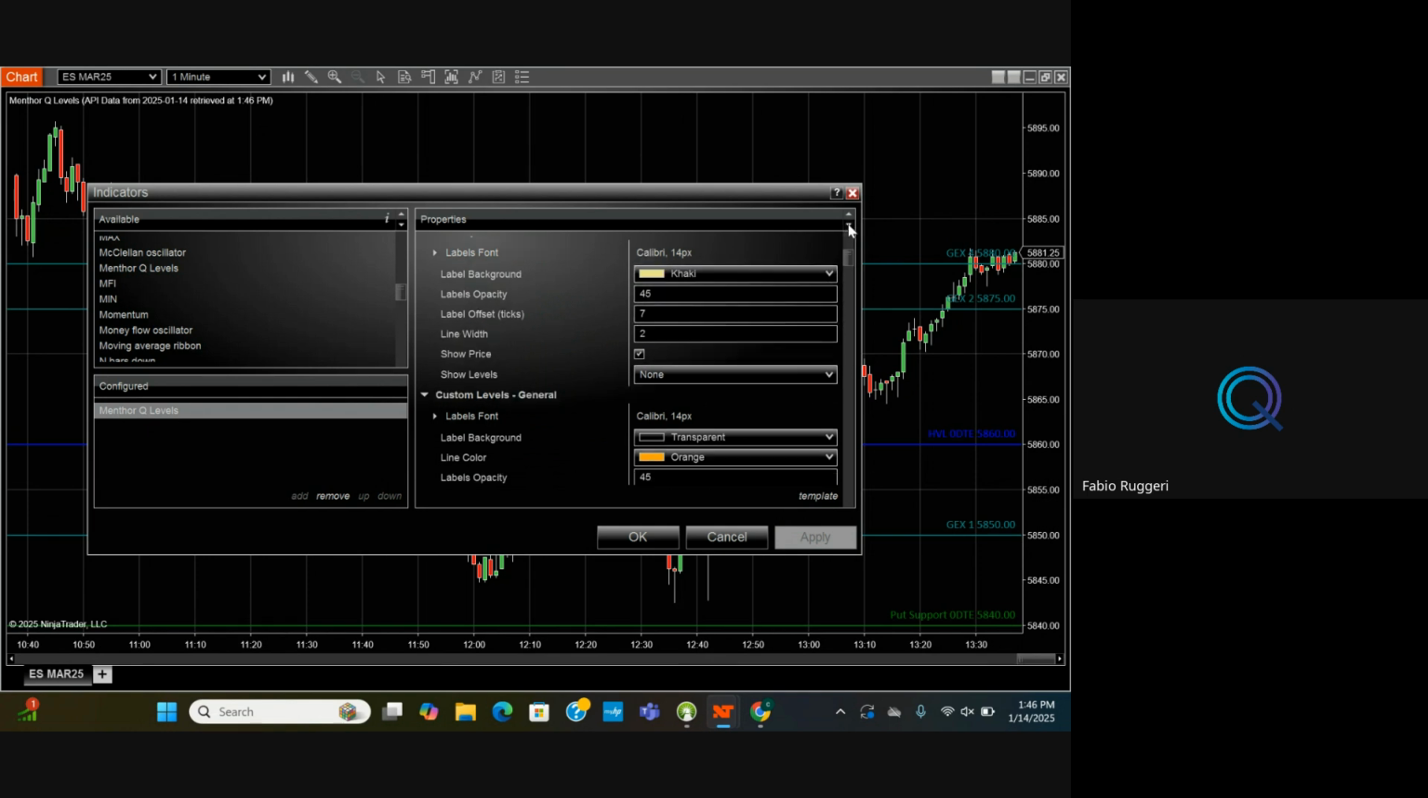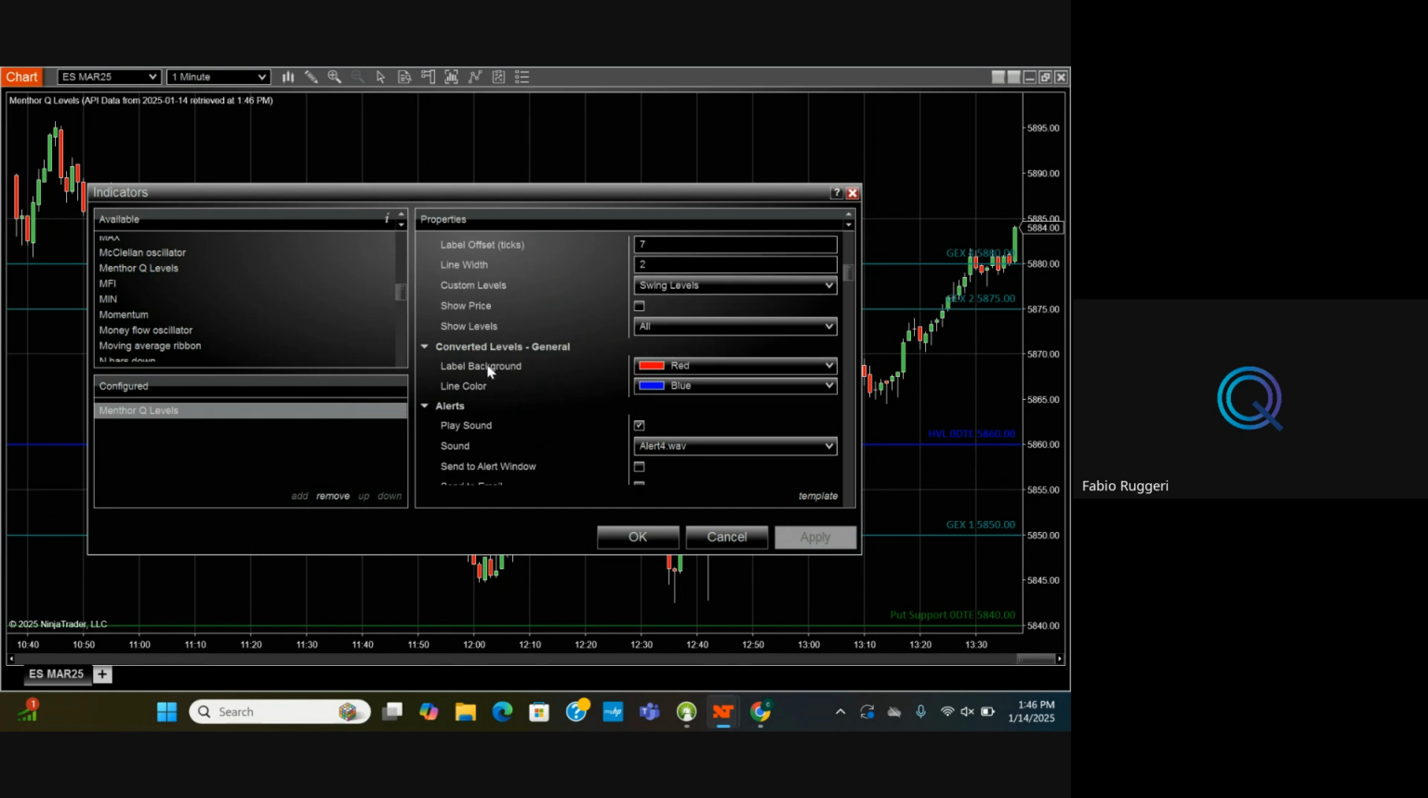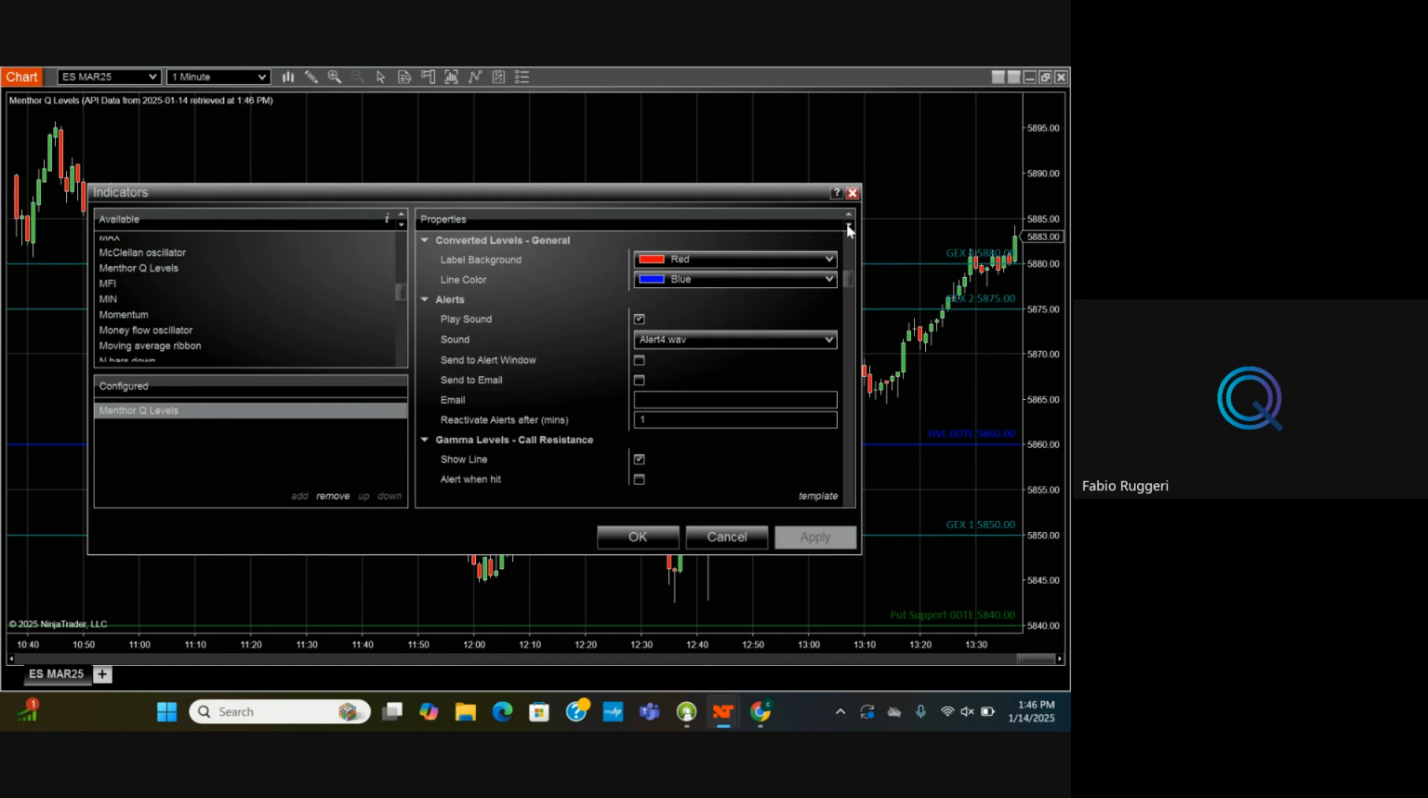Then we have our custom levels, and here we have our string levels. So I can choose all the levels that are available if we have more, but right now we only have string levels. So I can choose my string levels and I can say show all or show none, and those will appear. I'm using the yes chart, so the string levels are not going to appear. I will need to convert SPX to yes in order for them to show. And then if we scroll down, we also have our converted levels, and we can choose the background and the color, right?